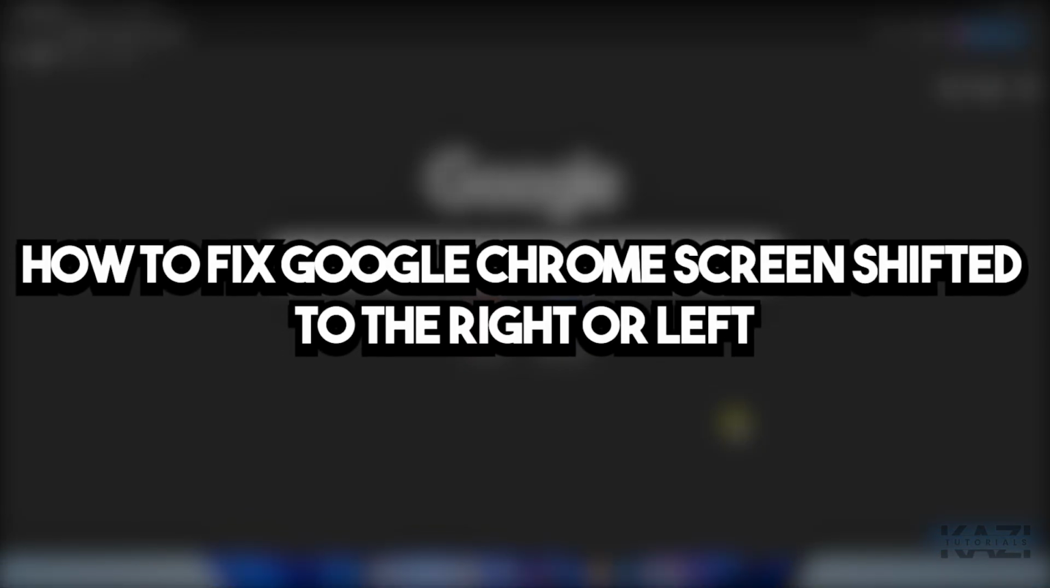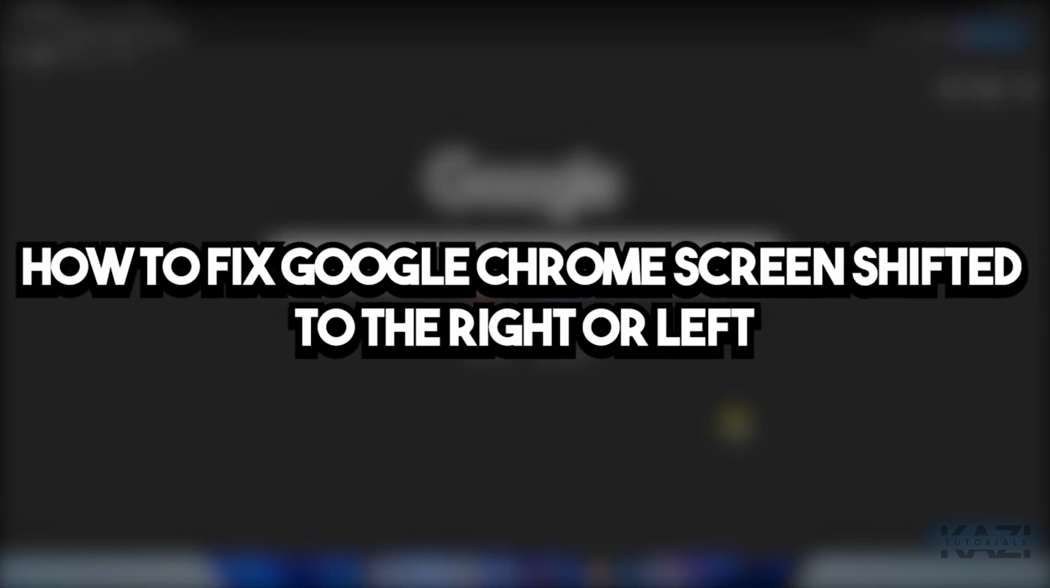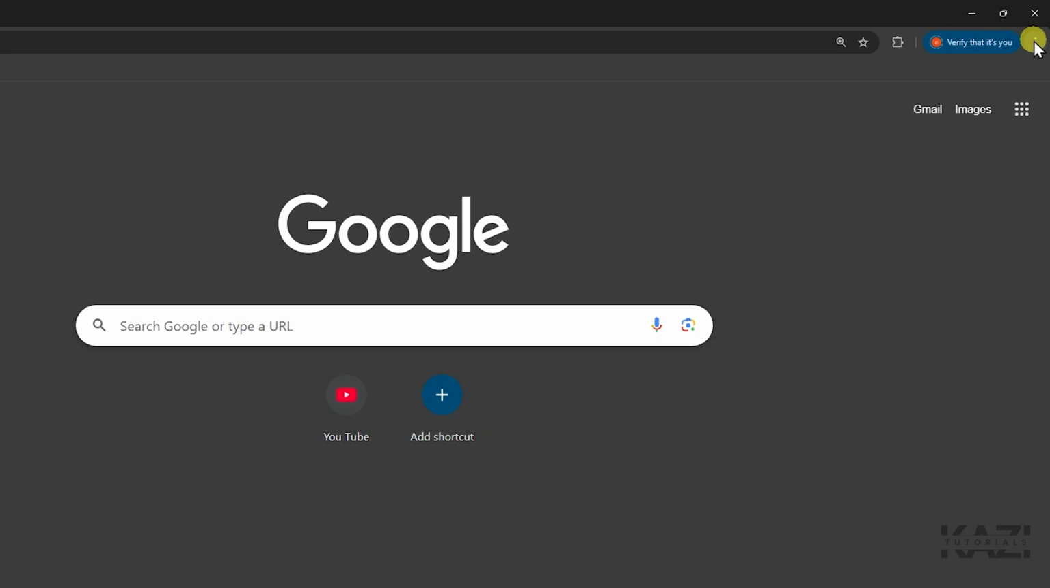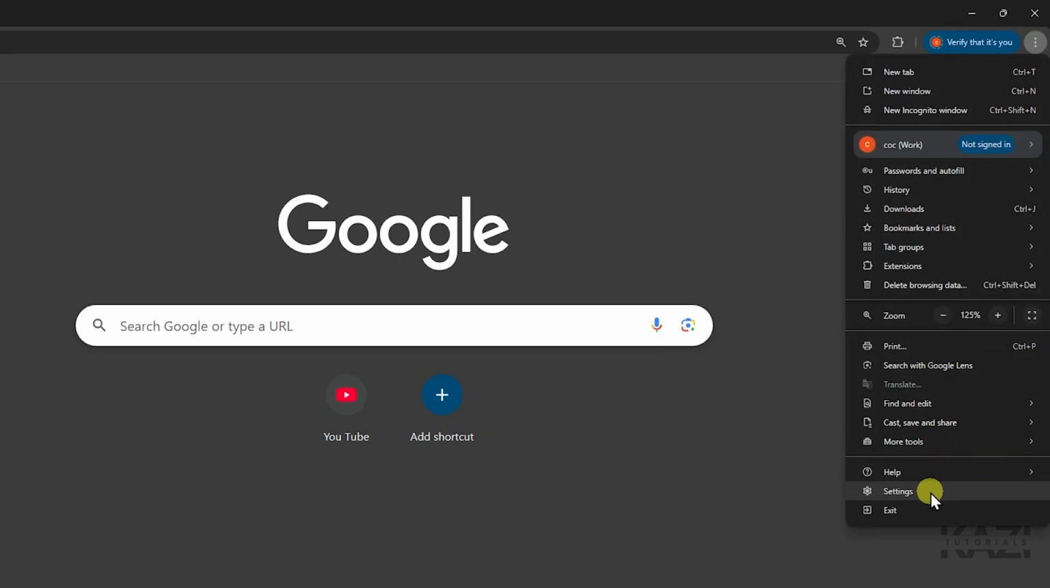So here's how to fix Google Chrome screen shifted to the right or left. So let's get started. First of all, simply go to the three dots on the right upper side, then go to the settings.